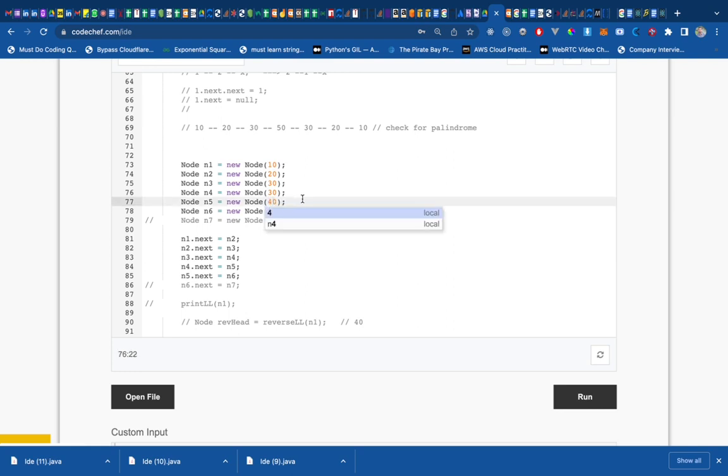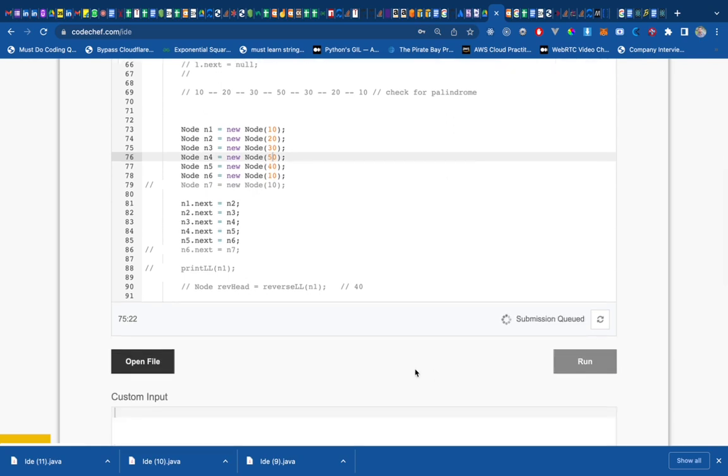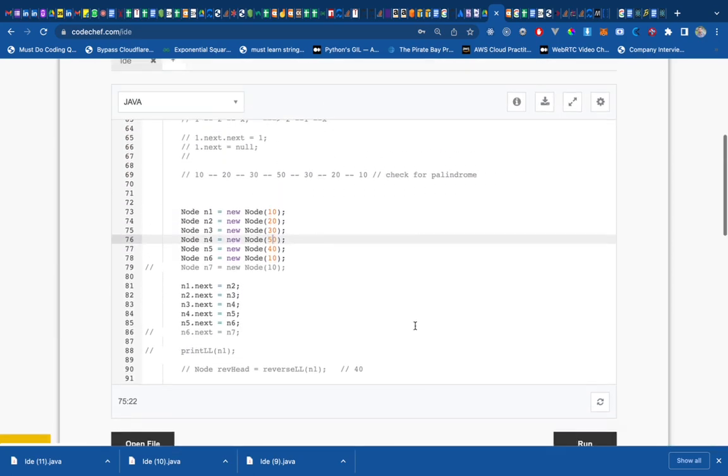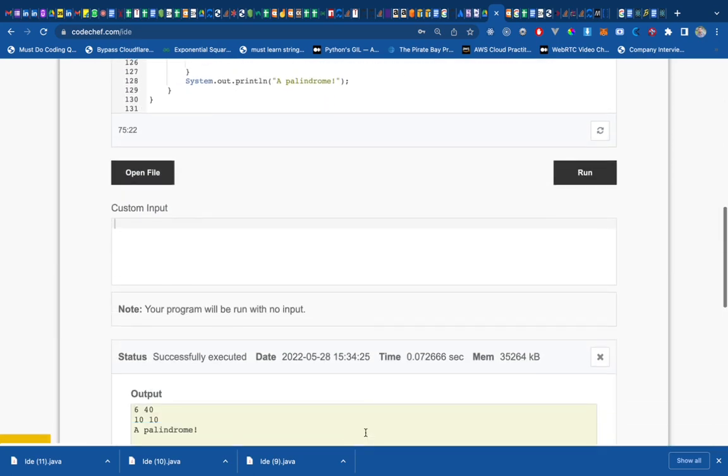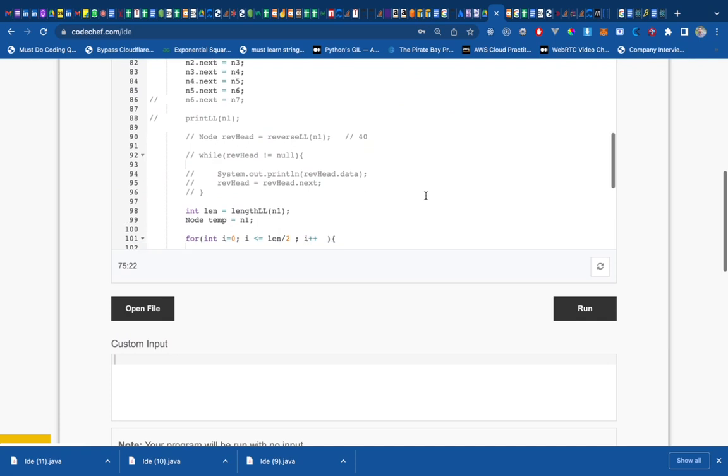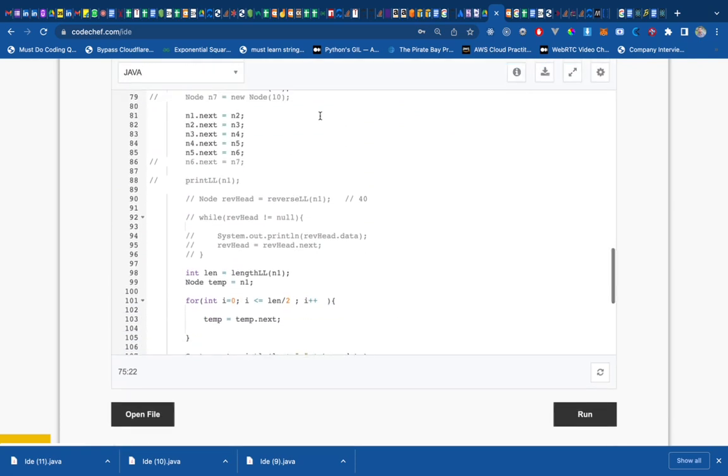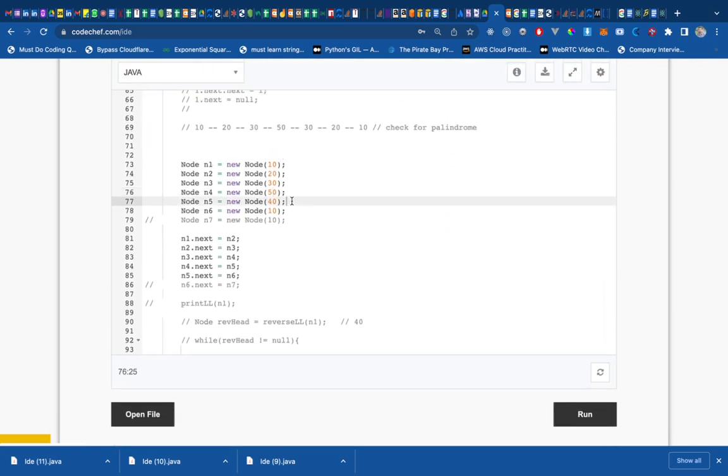Let me make it 40. So which 30 exactly is it sending? So 10, 20, 30, 50, 40, 10. Let's check. So length is 6 and we are passing 40 as mid. 40, 40. So where is 40? Oh, okay, I see. You do not have to pass 40, you have to pass 50, right?